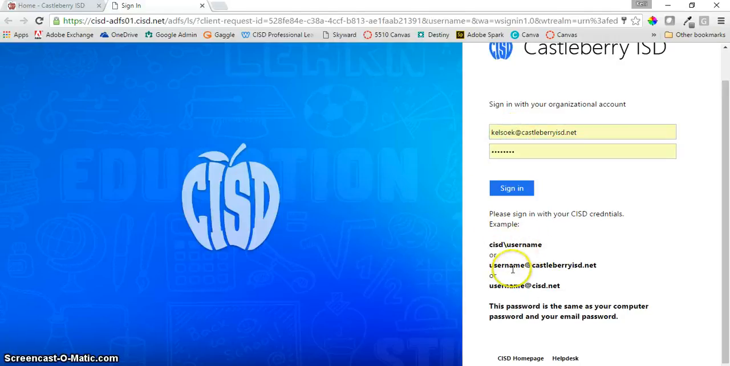Then notice that there are three different ways we can log in. We can type in CISD backslash, and notice that is a backslash followed by our username. We can type in our username at CastleberryISD.net, or we can type in our username at CISD.net. Each time you come to this portal, these three options will be shown to remind you of what you can use to log in. Notice that I used the CastleberryISD.net.